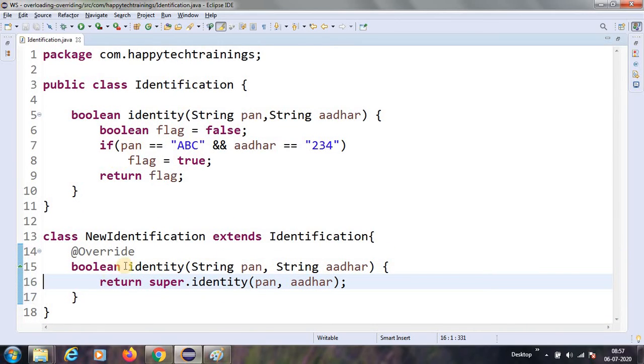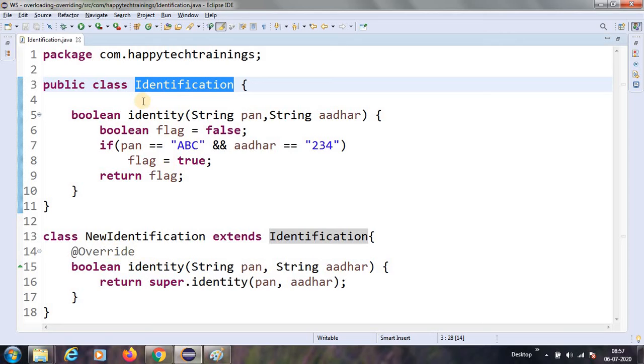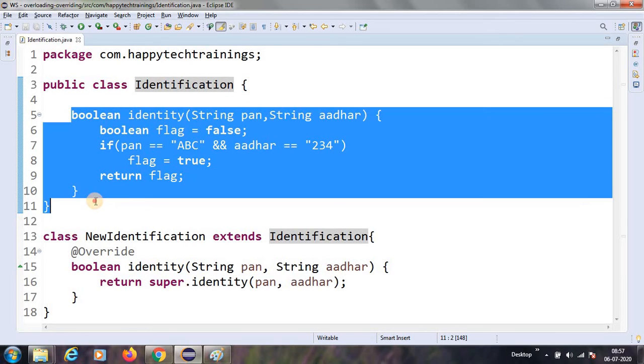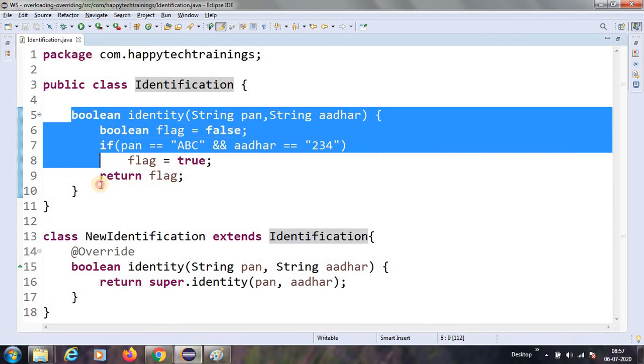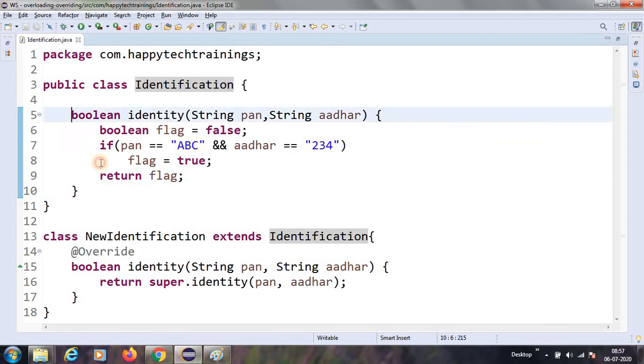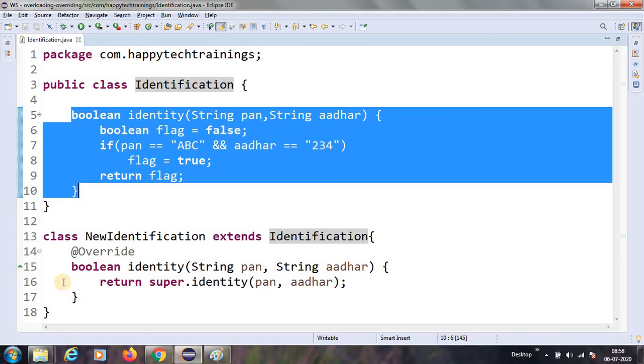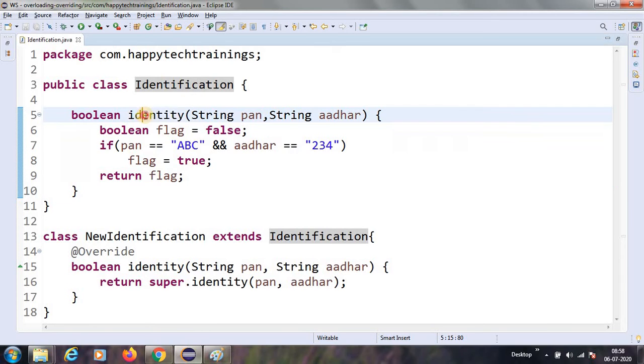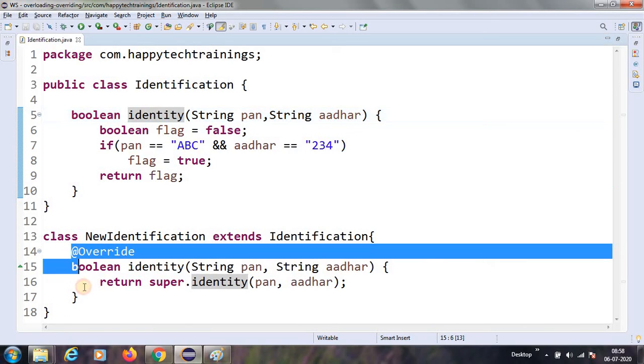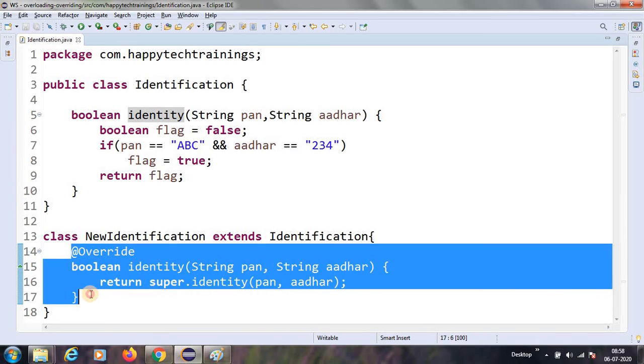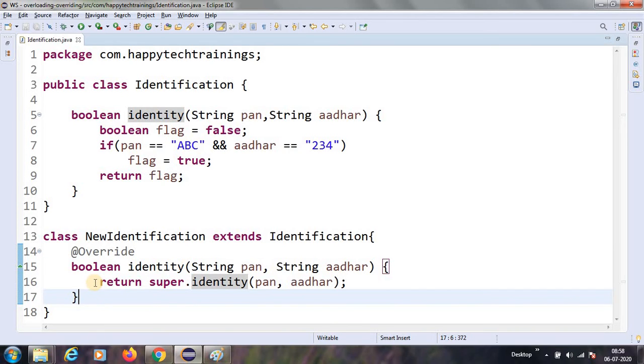So when you derive a new class from the base class, all the properties and methods will be inherited, except private ones. Except constructor and private, all properties will be inherited to the subclass. So the identify method will also be inherited to the subclass here.